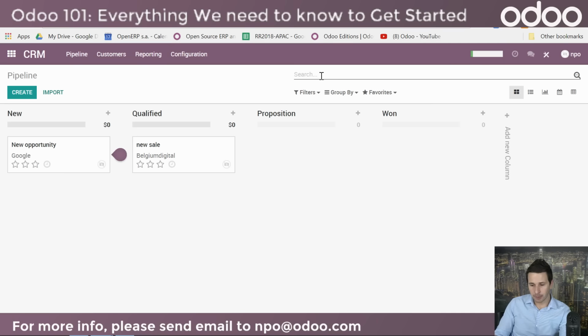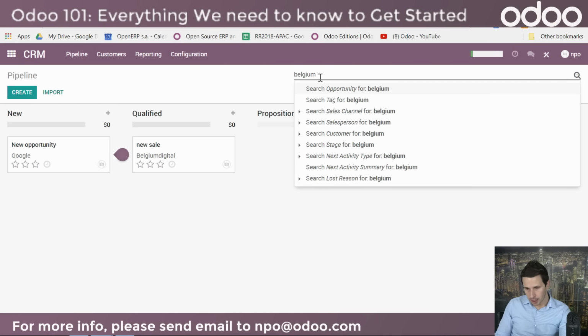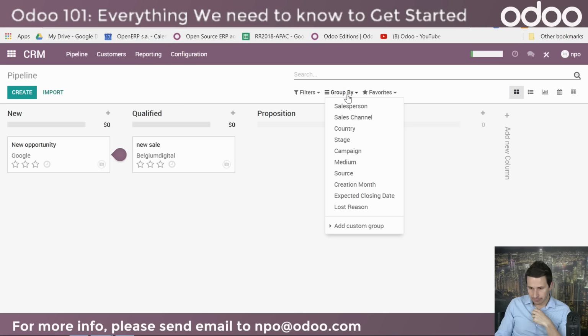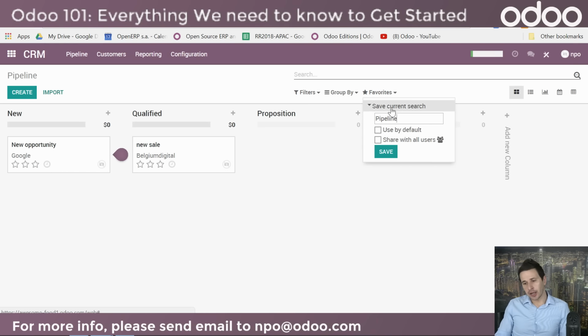So let's say I want to filter by a company name. So here, for example, Belgium. I can search here by customer, and the system is going to filter on that customer. Then I can group by if I want to, same thing by salesperson or by customer name, etc. And you can add those filters as favorites here. You can make them default filters, and you can even share them with other users.